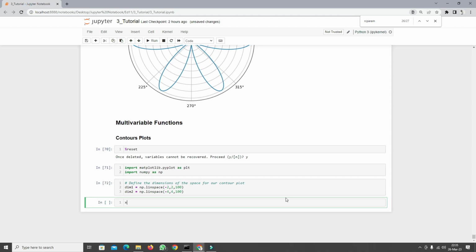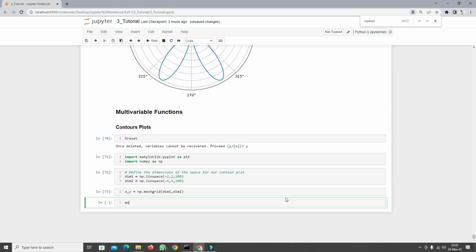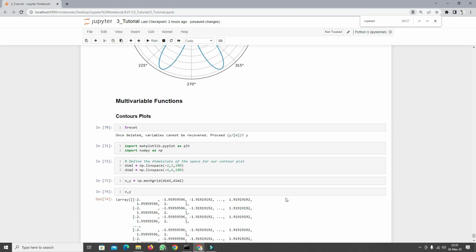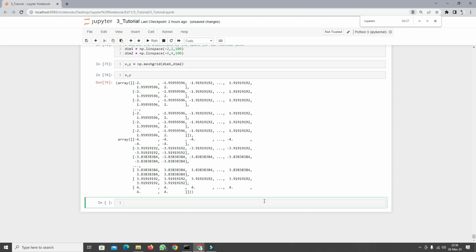But for this, I need to call the mesh grid method, meshgrid, and inside I have to pass in the dimensions that we've just specified using the linspace method. Okay, so the mesh grid basically comes down to a two-dimensional linspace. So let's look at what this x and y looks like. And so that's a 2x2 array of values. It's taking all the x and y values that we've specified in the linear space.